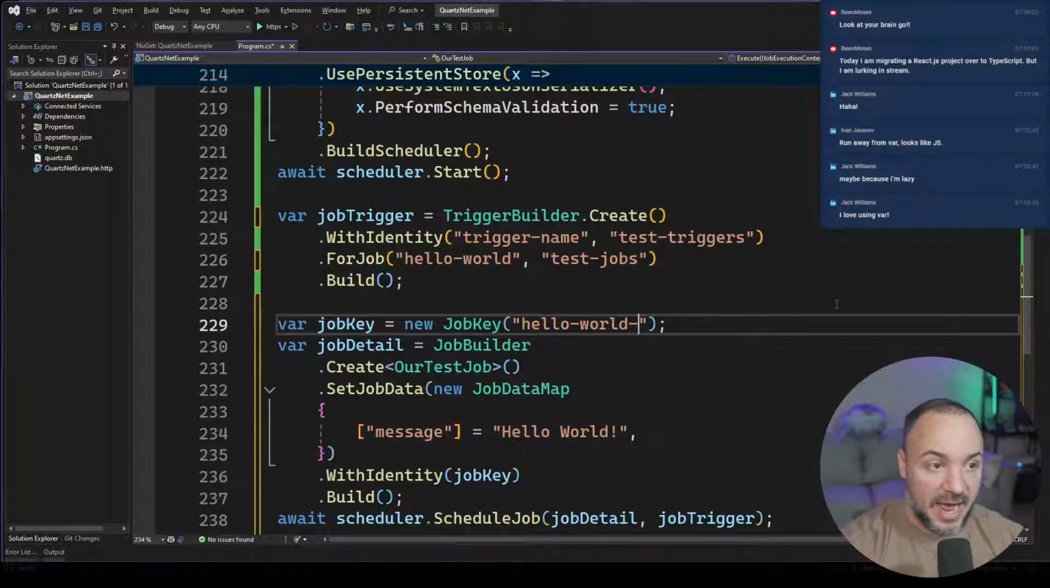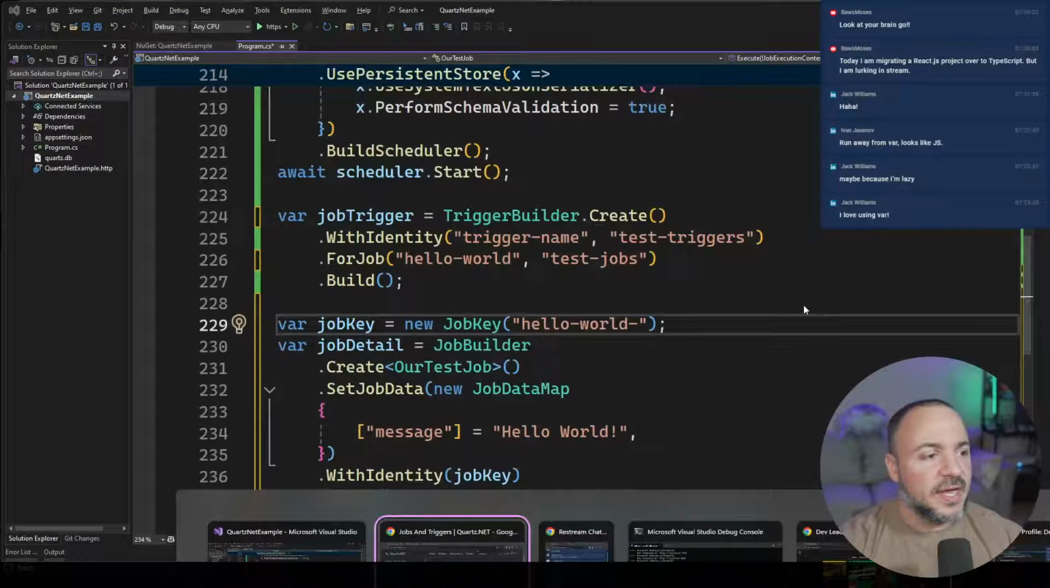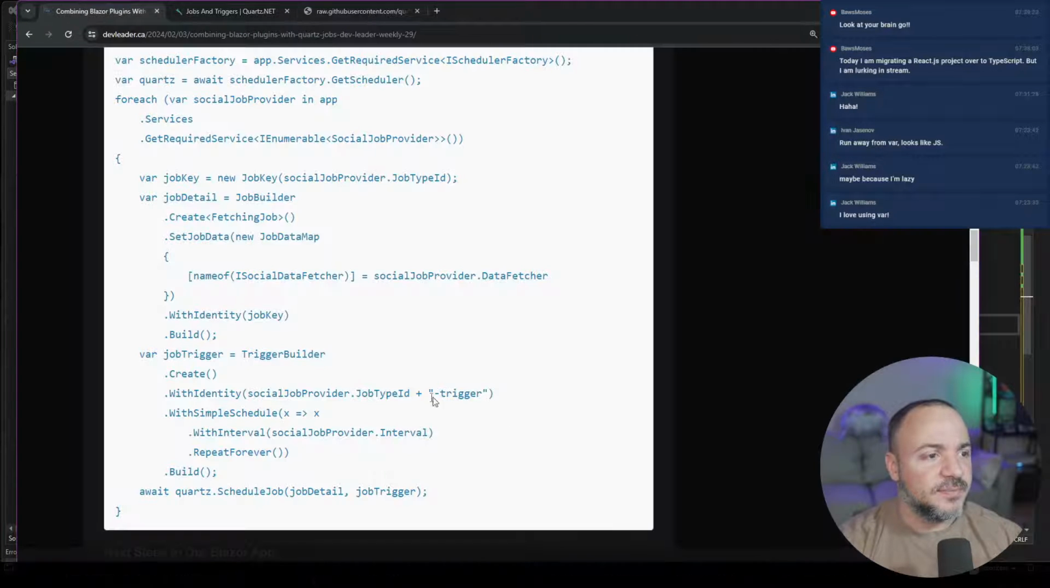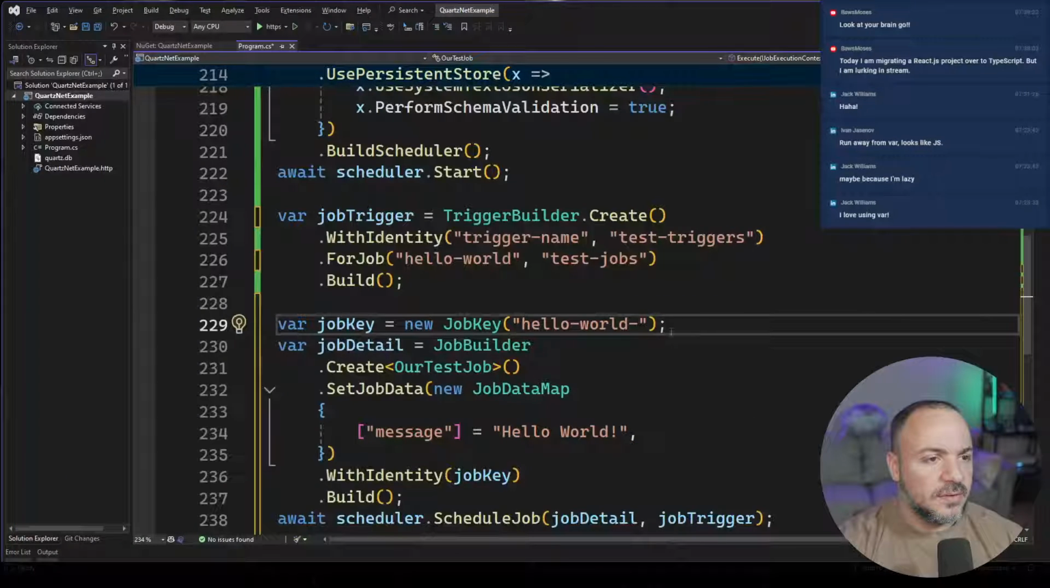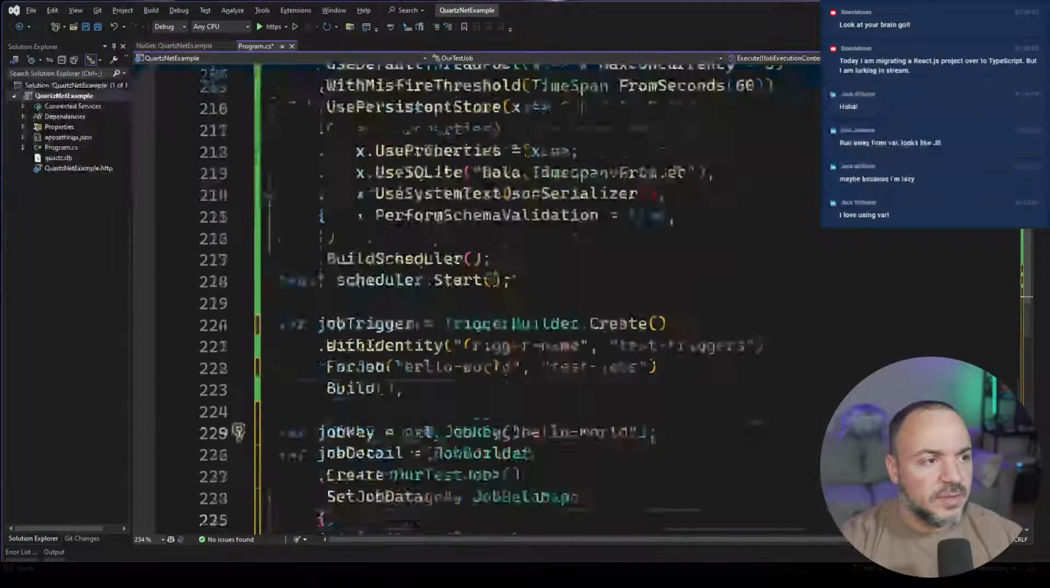Like, is it a dash? I think I had it in my blog post, but let's see. Yeah, dash trigger. But that's to name the trigger, so no. So I have no idea if that's what it wants. Kind of annoying.